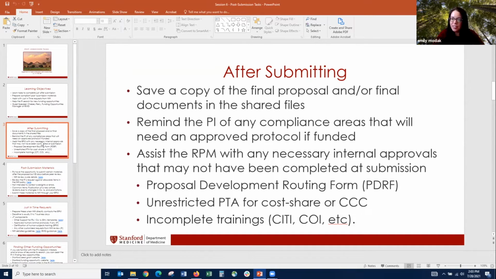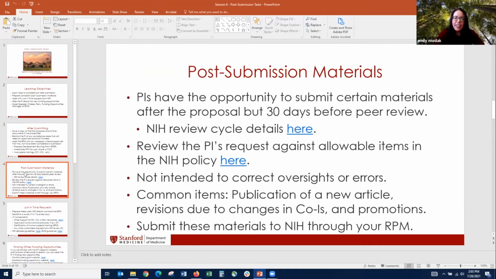And then there were those incomplete trainings we talked about. Hopefully we caught those at the time of the PIF, but sometimes something slips through. Just make sure that everything is tied up as well as you possibly can so that if this is awarded, there are no delays. So then I want to talk to you about post-submission materials.